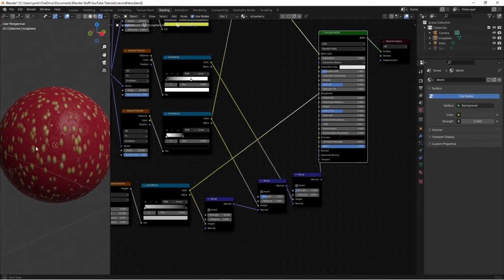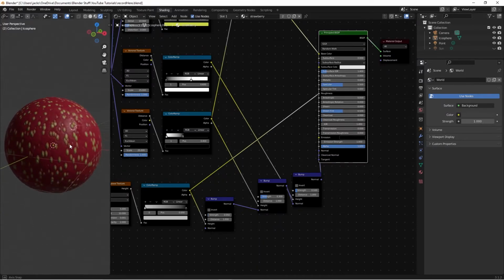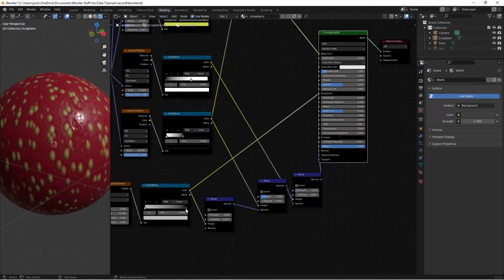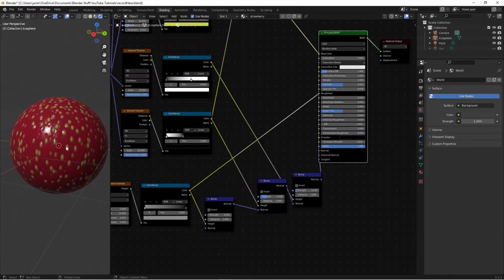So now it's looking like this. And this is looking very much like a strawberry that just came out of like a fridge or something. And you can always take the value on this and lower it a little bit, maybe to like a 0.25, if you want it to look a little bit shinier, like it's more fresh.